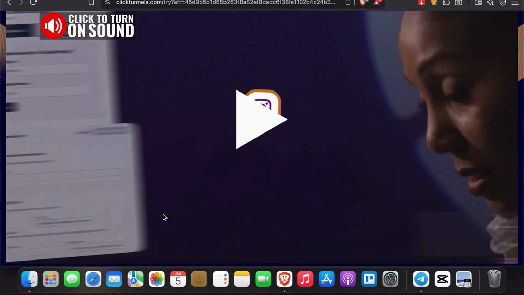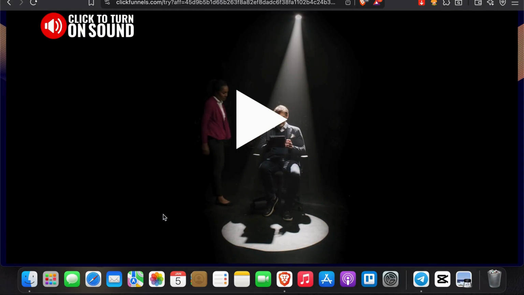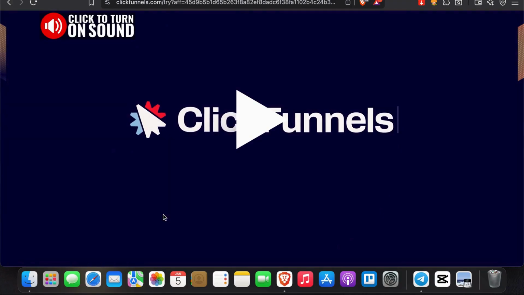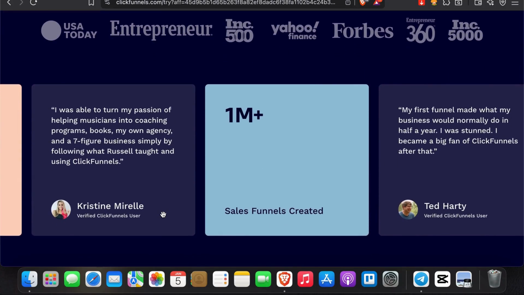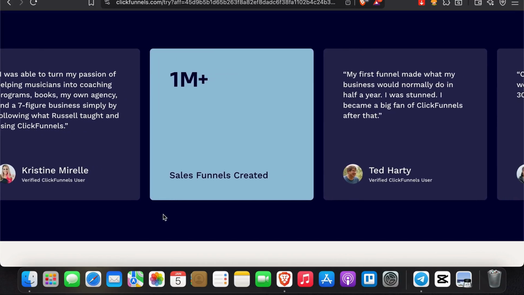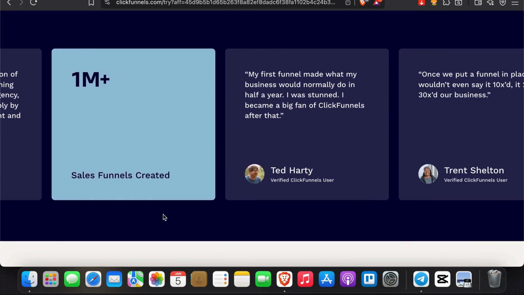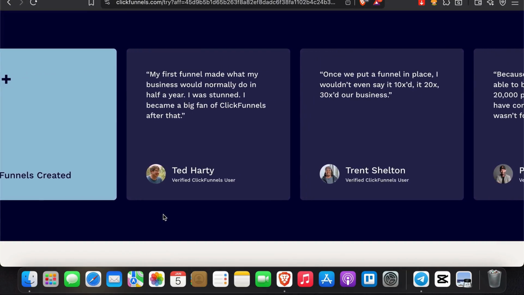Step 3, understanding funnel types. Very important. Before building, you must choose the right funnel. Common funnel types: lead generation funnels, sales page funnels, webinar funnels, product launch funnels, and affiliate funnels. For beginners, the sales funnel is the best place to start. Simple goal: turn traffic into customers.